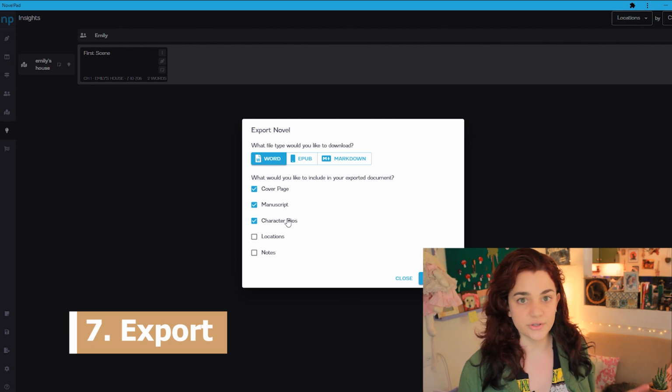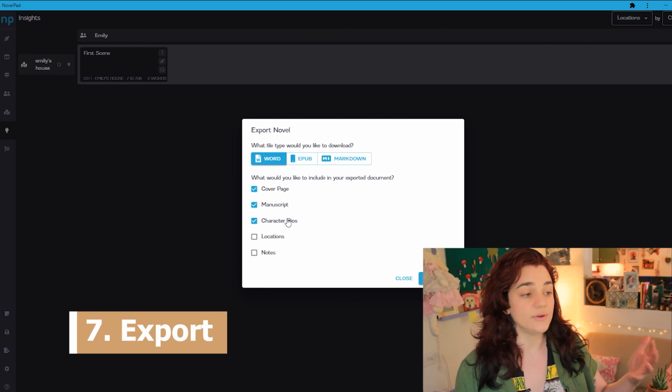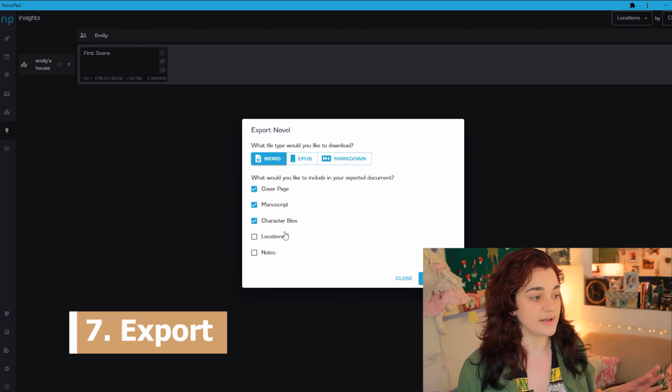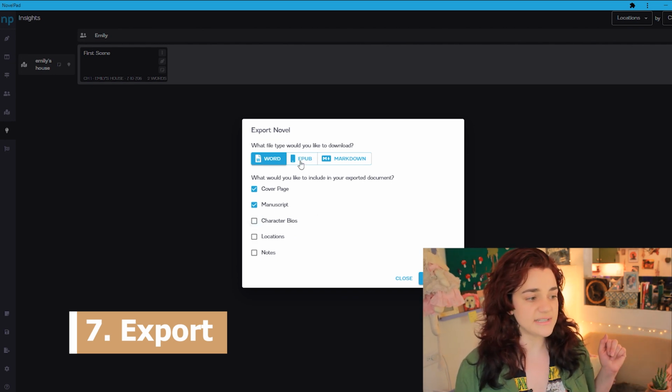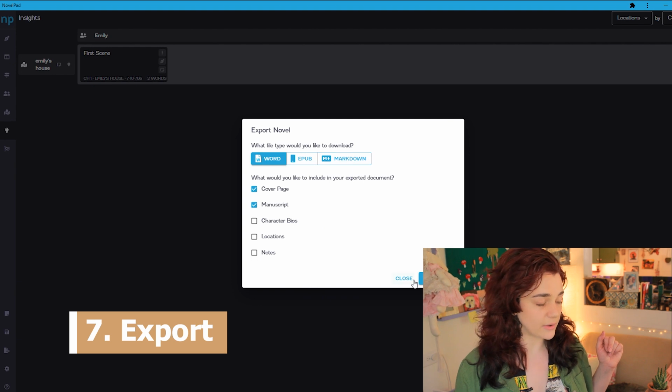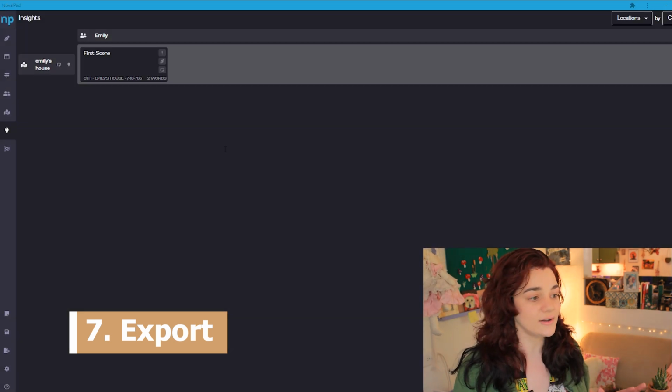So say you're done with NovelPad, you don't want to use it, you can take all of your notes and your character bios and stuff. Or if you finished your book and you want to export it, the cover page and the manuscript, you can download it as an EPUB and a markdown as well. So if you go do the 2-week free trial, you plan a whole book and then you decide NovelPad's not for you, you can download all of it. They're not going to hold you hostage.